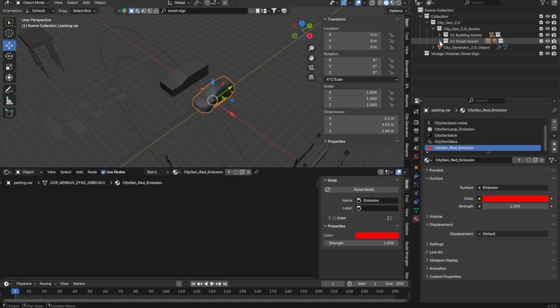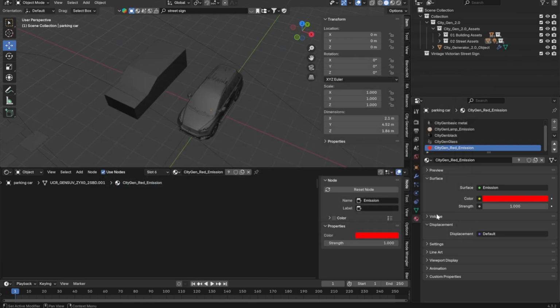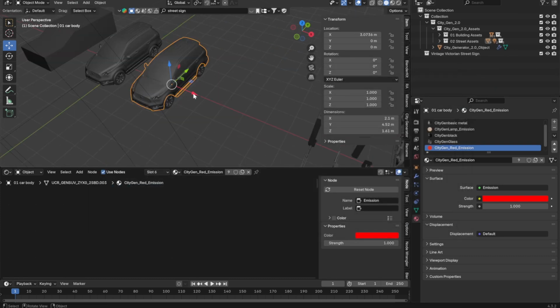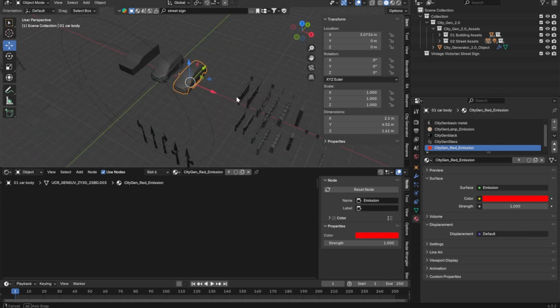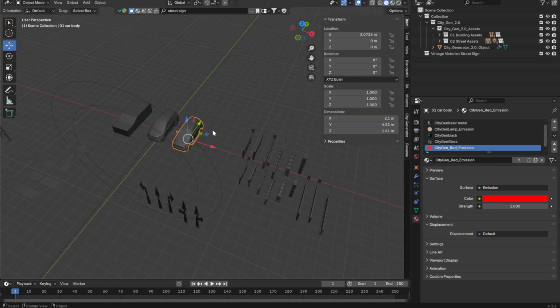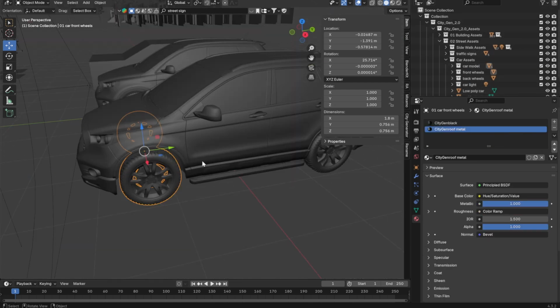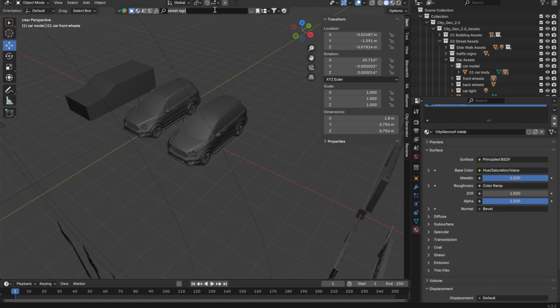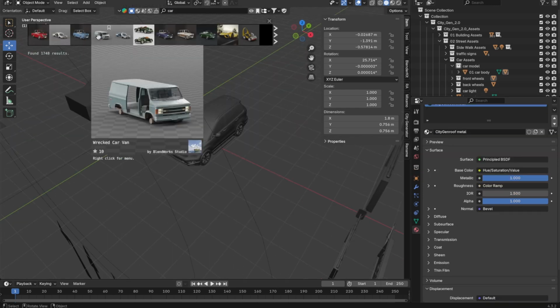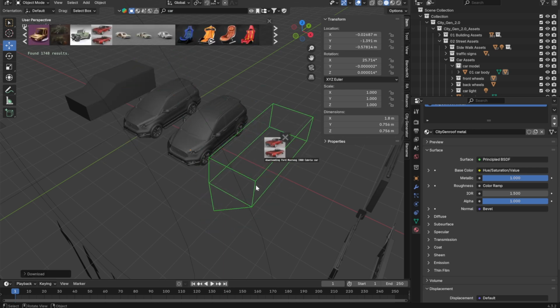For the cars you have to do some extra steps to replace the cars. Now you can see there's only one car model really for the traffic. So I'm going to show you how you can add other car models to the city generator. Let's go to the street assets, car assets, and you can see to make the tires also spin, these objects have to be separated. So let's take a new car model. Let's take this one, for example, from BlenderKit.